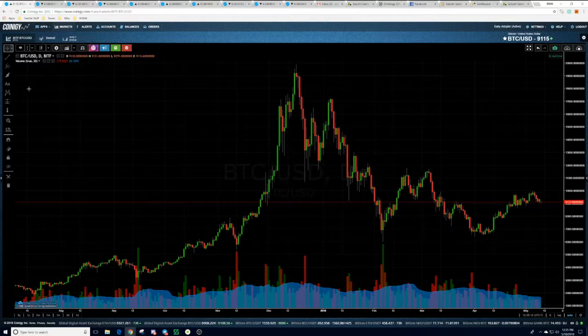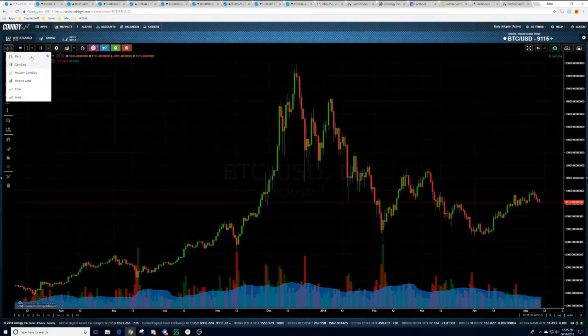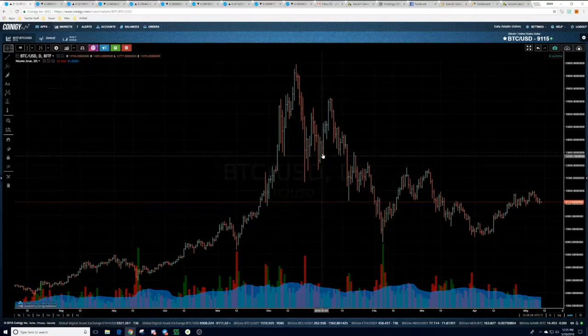The next thing that I want to cover with you guys is to make sure that you understand how you can set different candles. You can set different colors, whether they're hollow or not. You can also use a line chart or a bar chart. So right here, you have your bar chart.